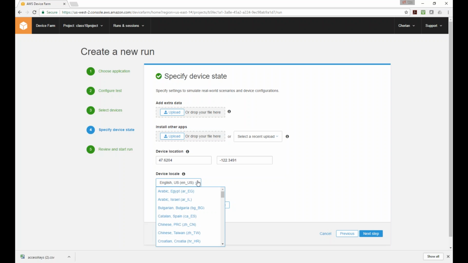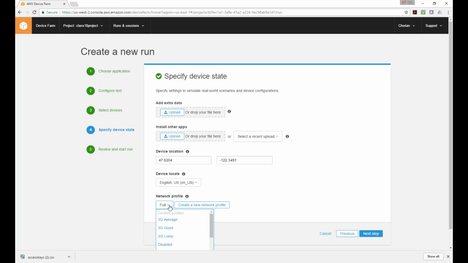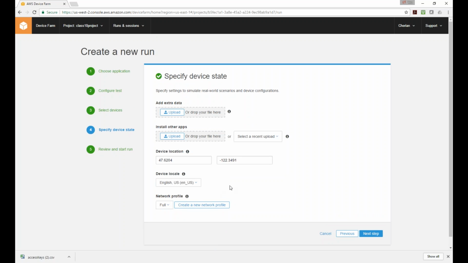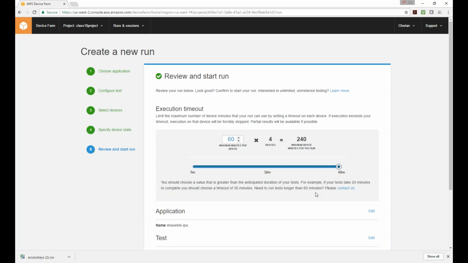You can specify the language you want to use. You can specify different network profiles, like 3G good, or Edge, or Wi-Fi, or whatever you want. You can provide your own network profile, so you can upload extra data here. You can upload other applications to install, so it will do all those things. But I'm not doing any of that. I'm just selecting the default location, default language, and you click next.